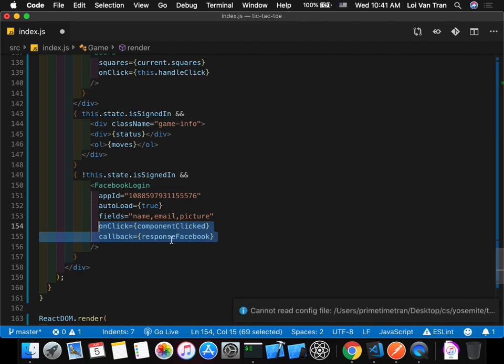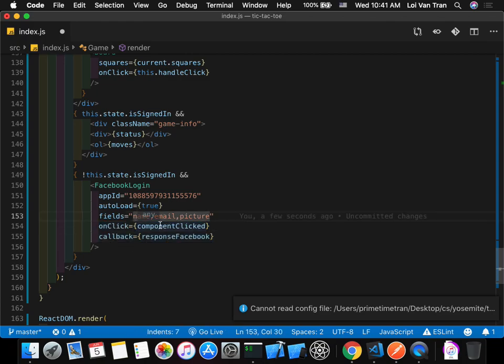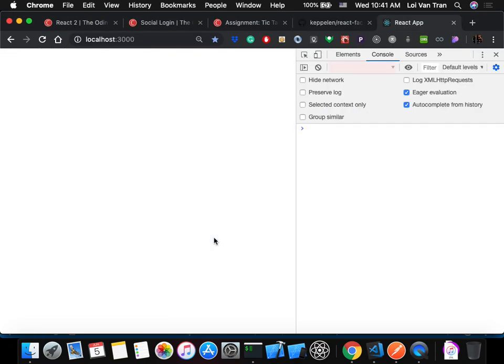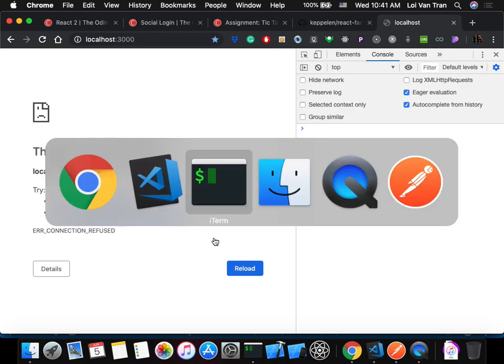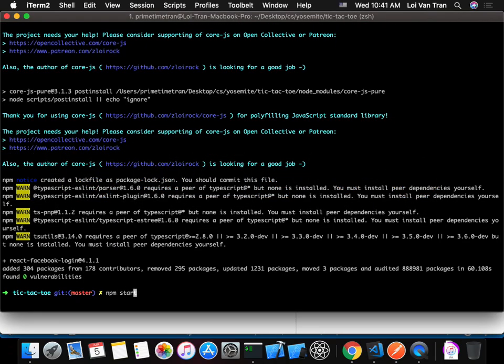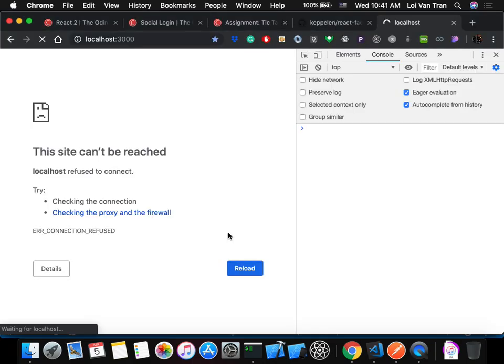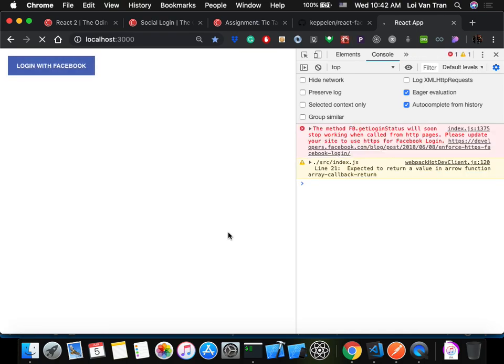What do these look like, guys? What are these things right here? These are properties we're sending to this component, and we don't have one defined right here, so we're just going to comment them out because we don't want it to crash. Oh, I didn't start the server. npm start. I'm not sure if I can comment here. I think I can, because I'm inside the curly braces. The commenting is a little bit confusing.